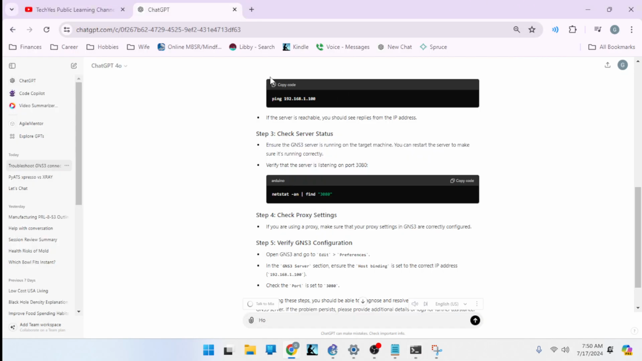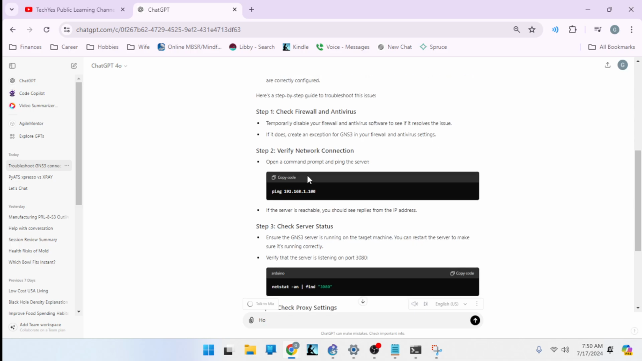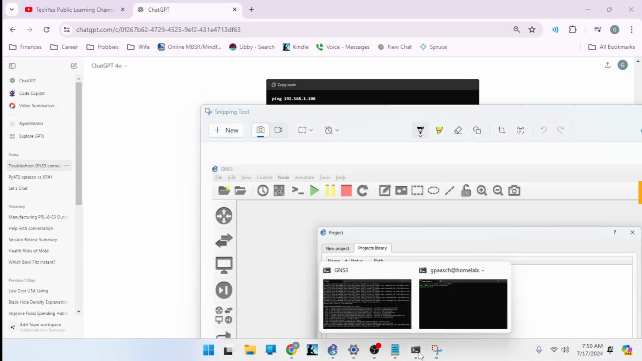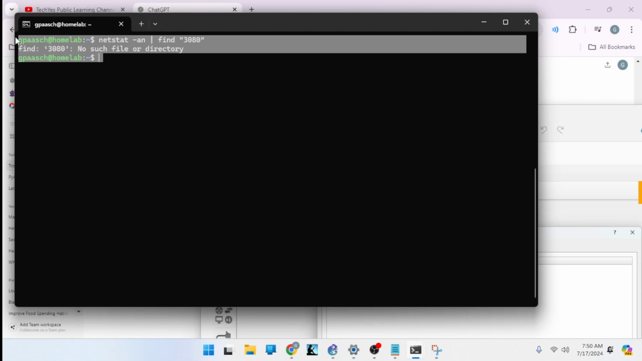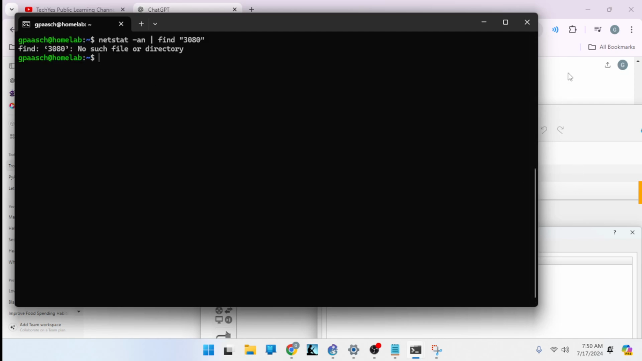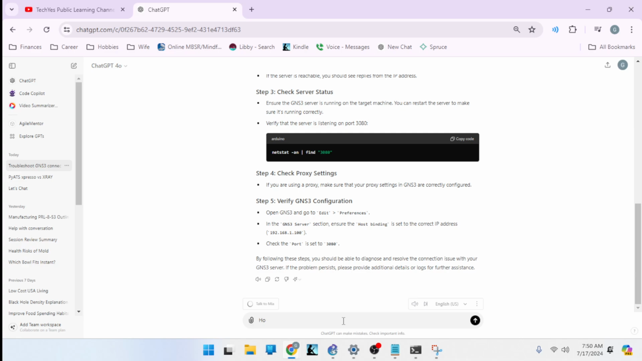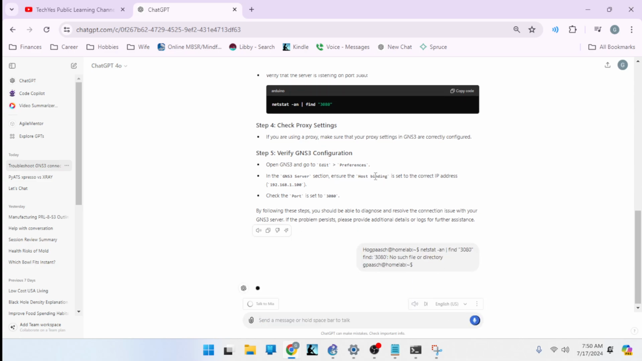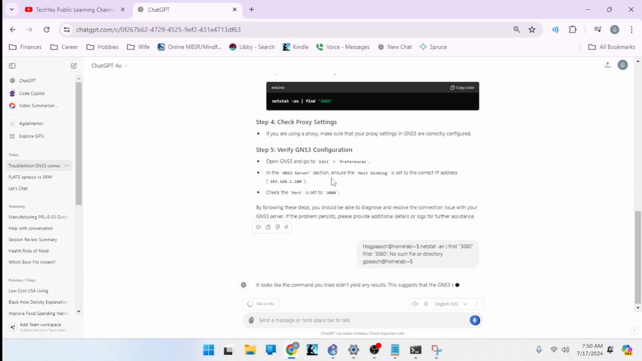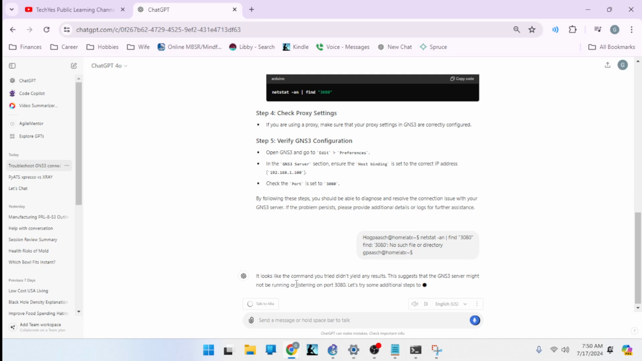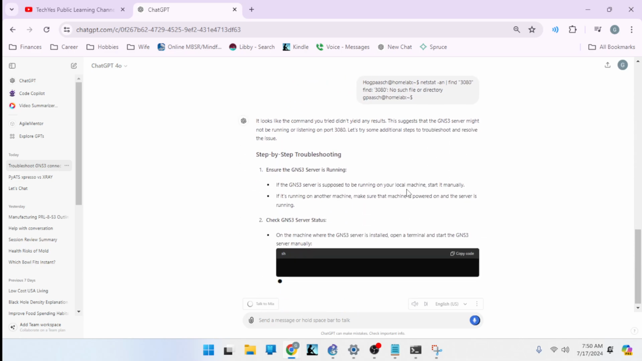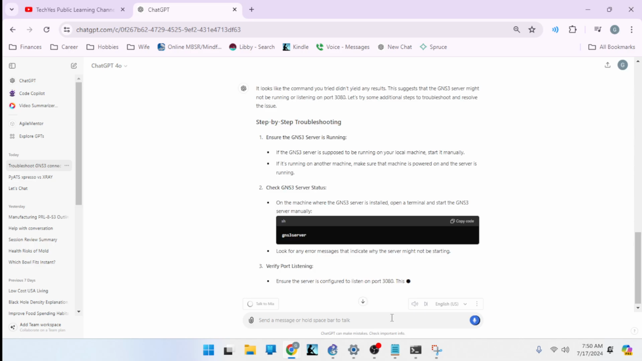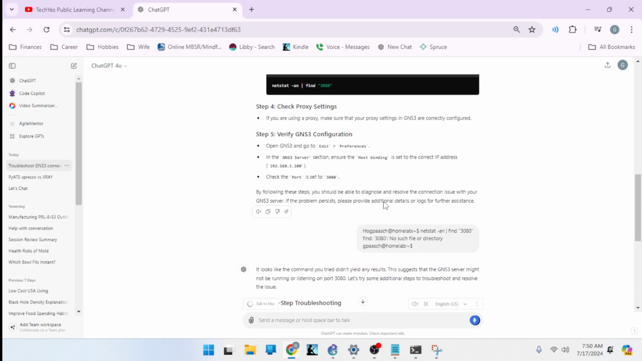Here's a step-by-step guide to troubleshoot this issue. Step 1. Check firewall and antivirus. Temporarily disable your firewall and antivirus software to see if it resolves the issue. If it does, create an exception for GNS3 in your firewall and antivirus settings. Step 2. Verify network connection. Open a command prompt and ping the server. If the server is reachable, you should see replies from the IP address. It looks like the command you tried didn't yield any results. This suggests that the GNS3 server might not be running or listening on port 3080. Let's try some additional steps to troubleshoot and resolve the issue.